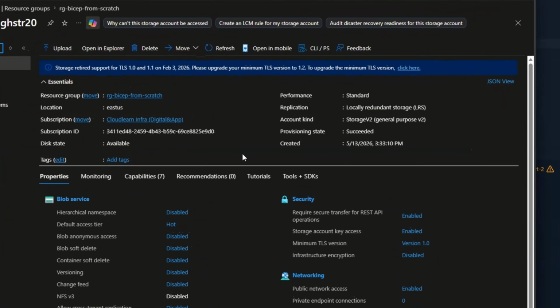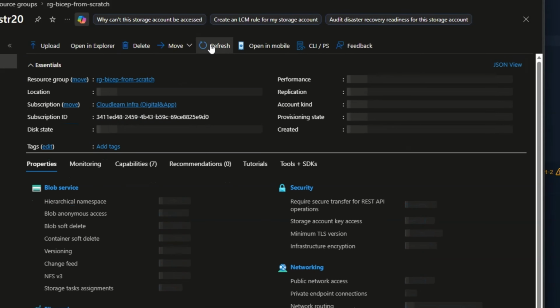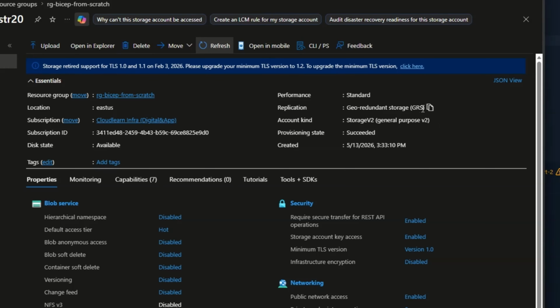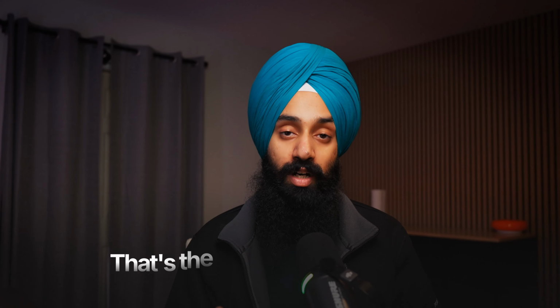All right, back to the Azure portal. Just refresh here and I should see the GRS replication as soon as the deployment finishes. GRS. The only thing that changed was the redundancy setting. The name, the location, the kind, everything was untouched. Bicep looked at what we declared, compared it with what's in Azure, and updated only the property that was different. That's the power of desired state.